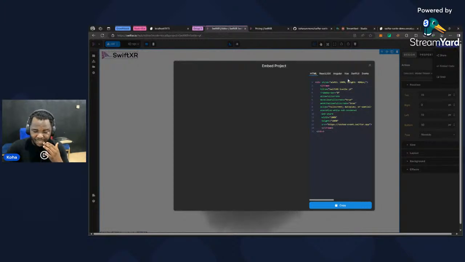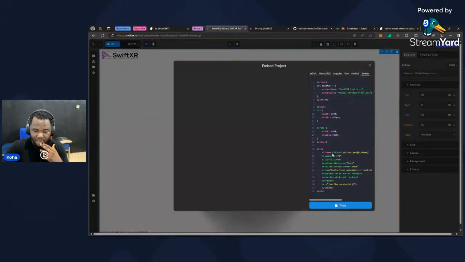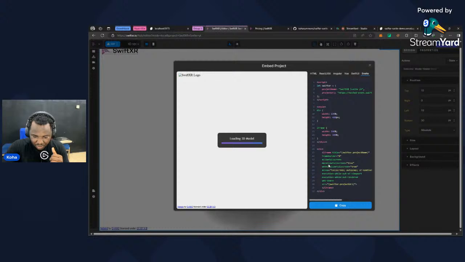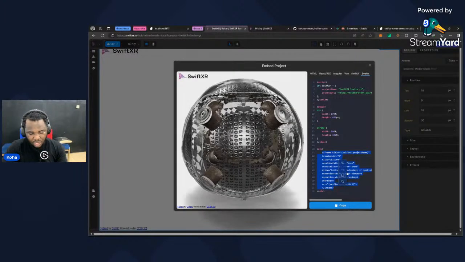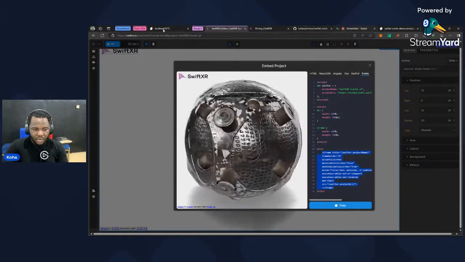Sorry, just let me check time again. So I'm gonna go to this part. This is a div and this is an iframe. You don't just copy this iframe. Take that, copy that, and put that in.